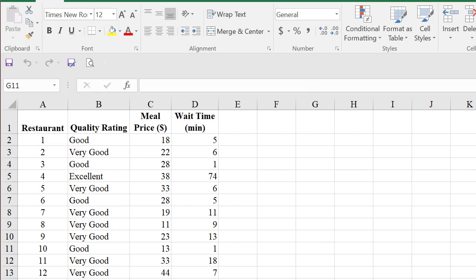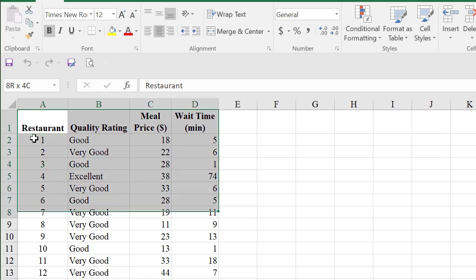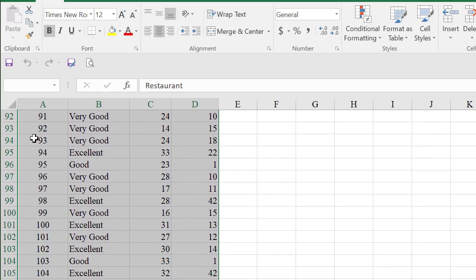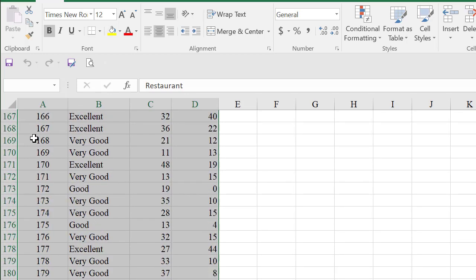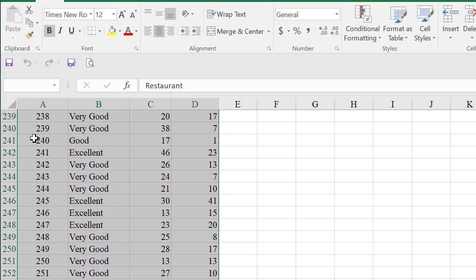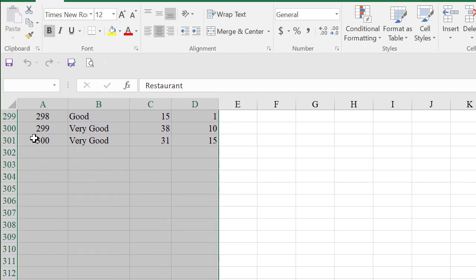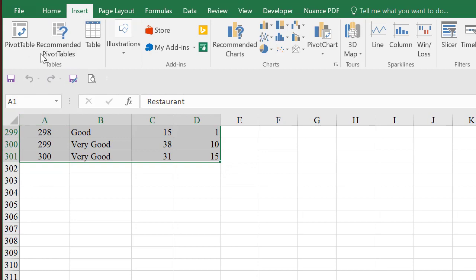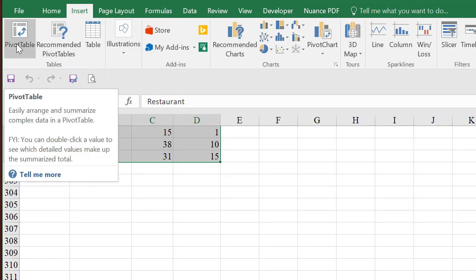Okay, I've opened up that restaurant spreadsheet that has the data in it. I typically like to go ahead and highlight all my field names and then all of my data. So we've got 300, so it's going to take me a moment here, if you'll bear with me. Once I get to 300, you'll see that on the screen. So I'm going to just go to the end. Now I'm going to go to the Insert tab, and we've got Pivot Table here.